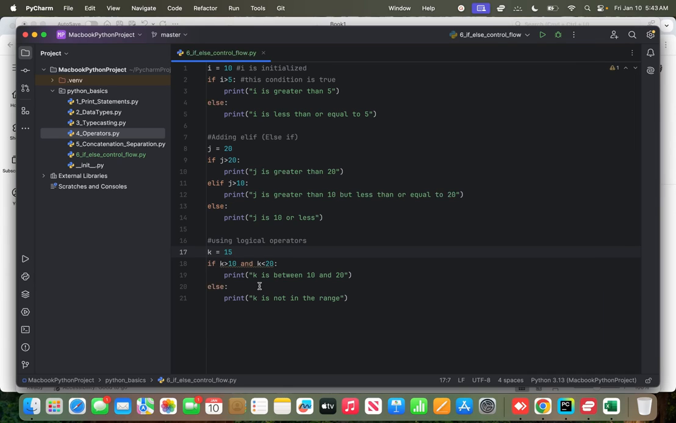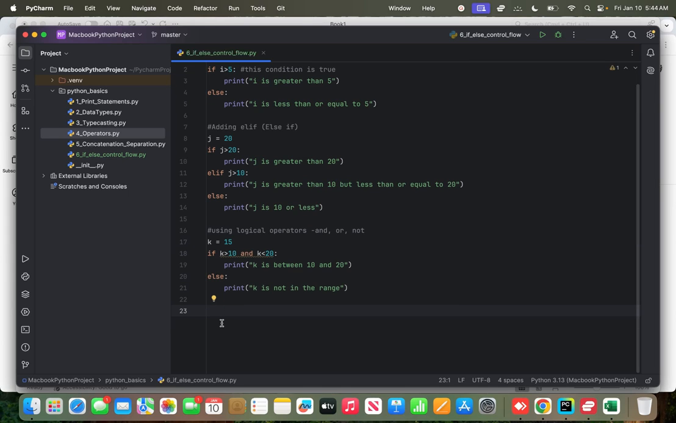If either of these conditions would have been false or both would have been false, then it would not have gone inside the if. Rather, it would have come outside and it would have printed the else. So logical operators will be and, or, and not. I explained about and, you try for or and not. It's very simple. You know how to do it.